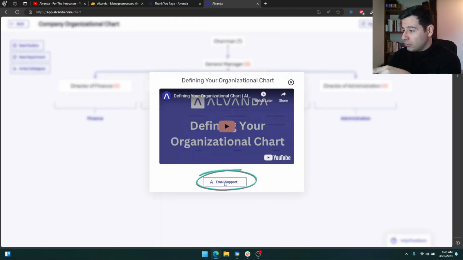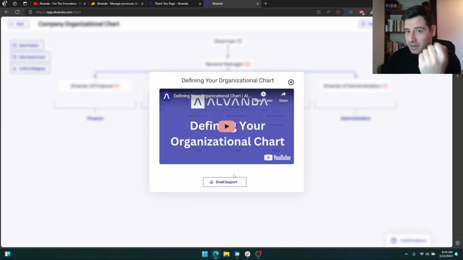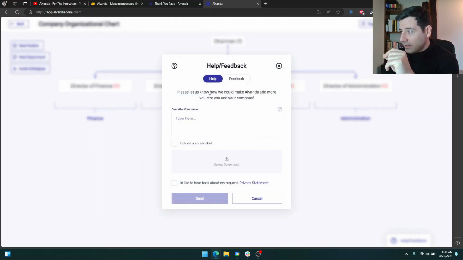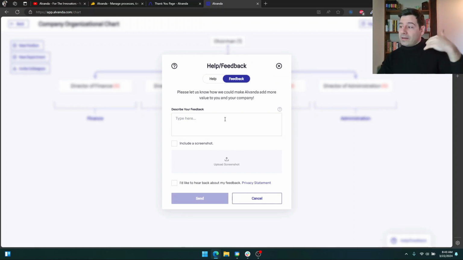Oh, and then you can do email support. If you click on this button, the email client will open, and then you can email us with any questions you have and we'll gladly help. And at the bottom right, you can have help and feedback. So if you need help with anything, you just write it down here and we get an email automatically and then we get back to you, or you can give us feedback.